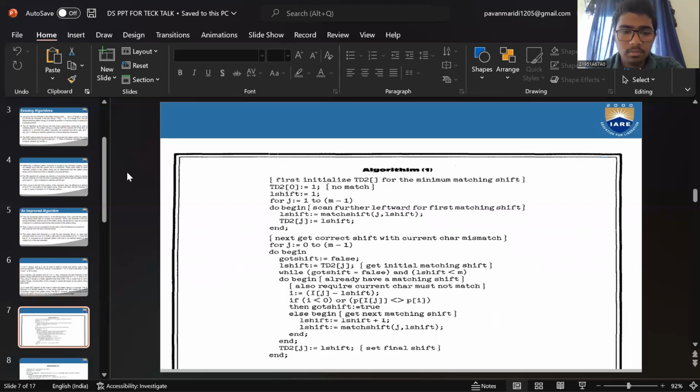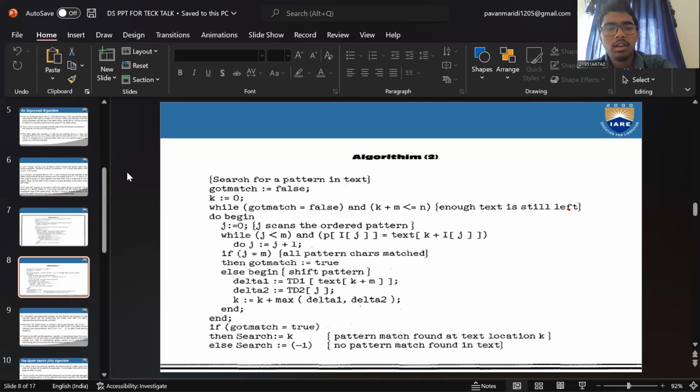This is the first algorithm. You can see this algorithm. With this, you can easily identify the substring. So once you go through this, you will definitely get the substring. So we will move on to the next algorithm.